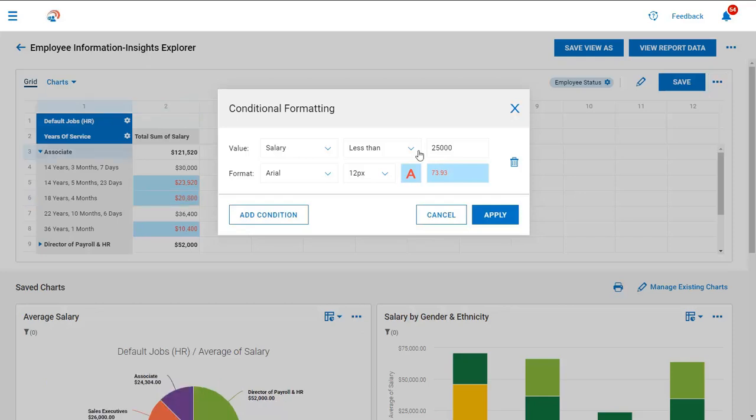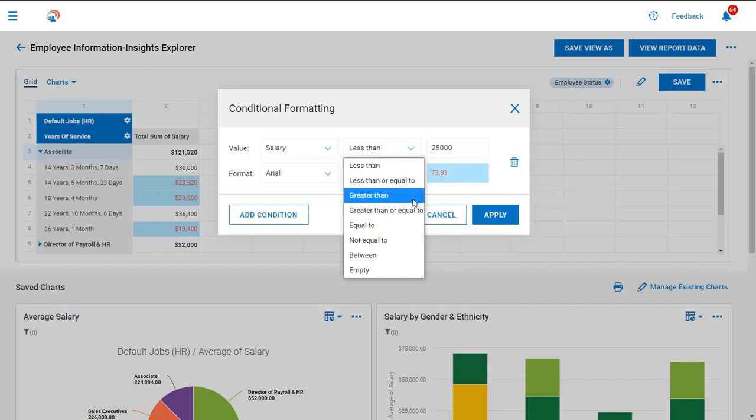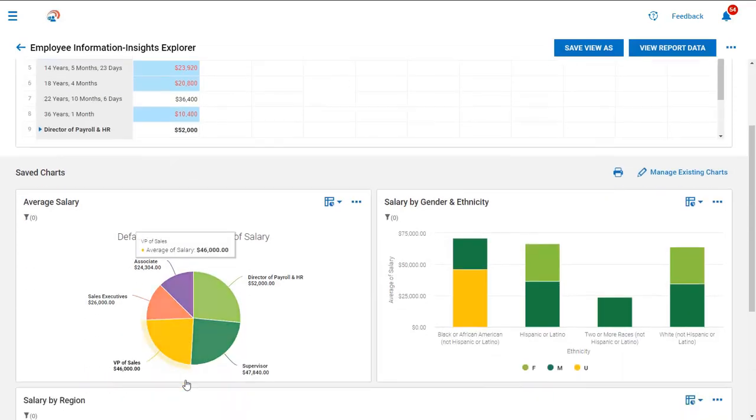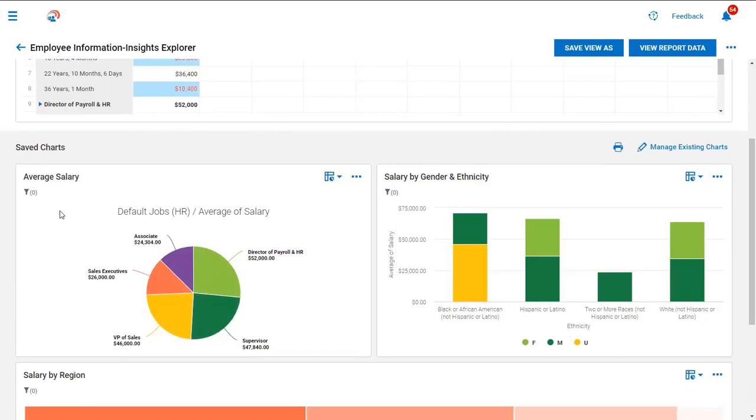Other examples of conditional formatting may include calling out employees who have worked greater than a certain number of overtime hours in a week, or maybe at the end of the year we want to highlight any employees who still have a PTO balance that may need to be paid out. I can also take this pivot table and create charts for better visibility into my data. The first chart that I created here is showing me the average salary across the different jobs within my business.